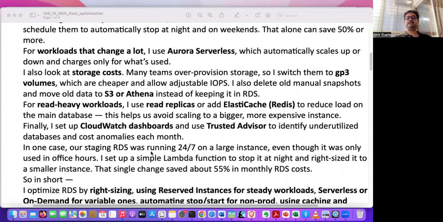In one case, RDS was running 24/7 on a large instance, even though it was only used in office hours. So I set up a simple Lambda function to stop it at night and right-sized it to a smaller instance. The single change saved 50% in monthly RDS cost.